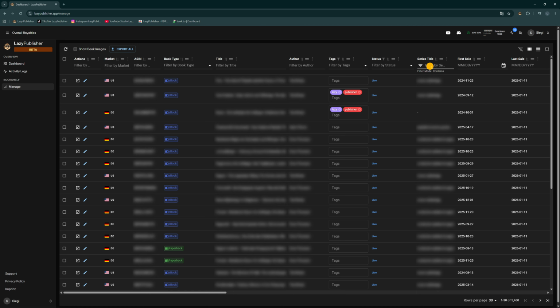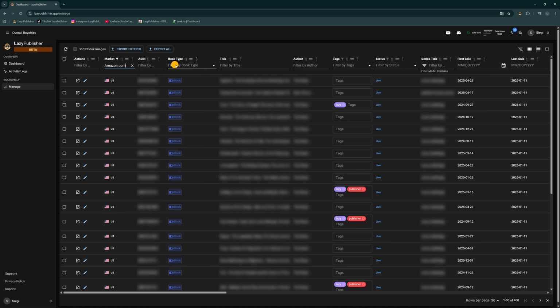With series, it's precisely the same situation. Here, all we have to do is simply type in the name of the series, and then it will be filtered based on that entry. If we, for example, want to do an Excel export now, it's like this. If we click on Export All, then a list with all your books will be downloaded. Or, for example, if we only want to download one marketplace, then we can filter by that. So, exactly your filtered selection will be downloaded.